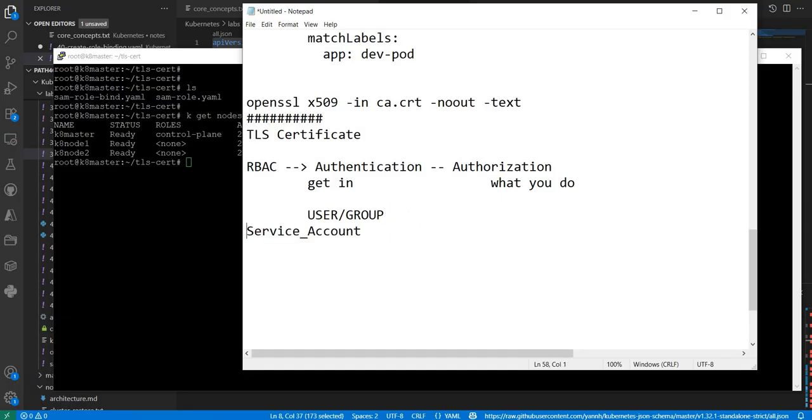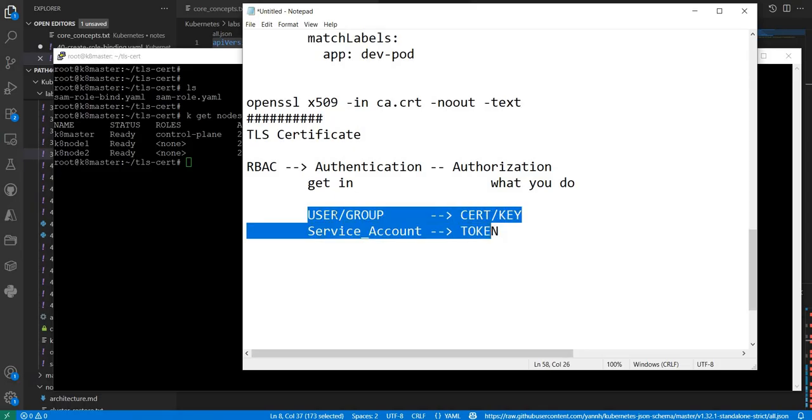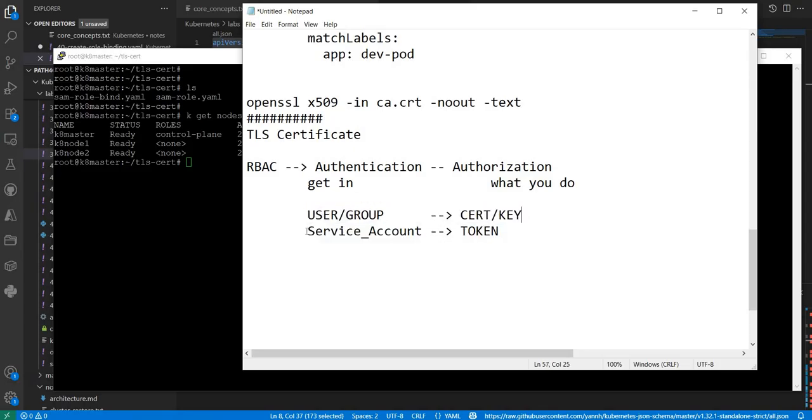There are two things now. Users and groups can authenticate using a certificate and key, whereas a service account cannot do this; authentication cannot be done with the help of a certificate and key. For the service account, we have to create a token. For a user and group, you have to use a certificate and key. This is the authentication part, right?